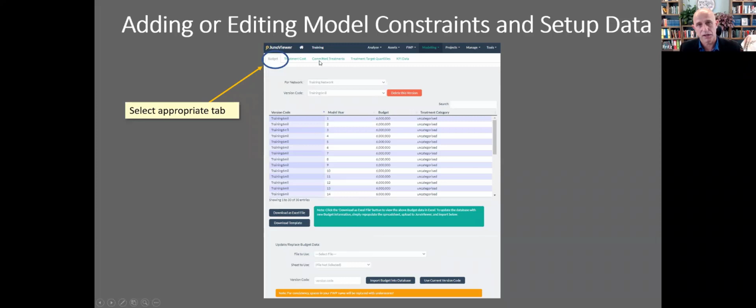The answer is just very easily to just go to the right tab and do it again. JunoViewer won't allow you to import committed treatments into the budget table. So it will check that your data is correctly formulated before you actually import it.